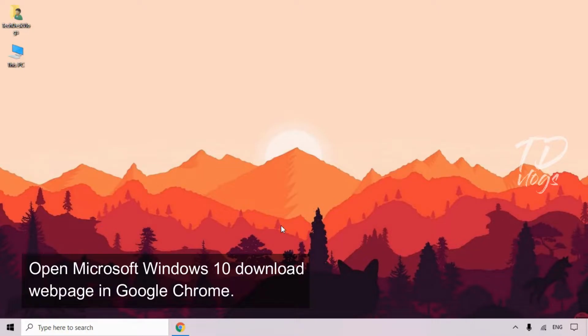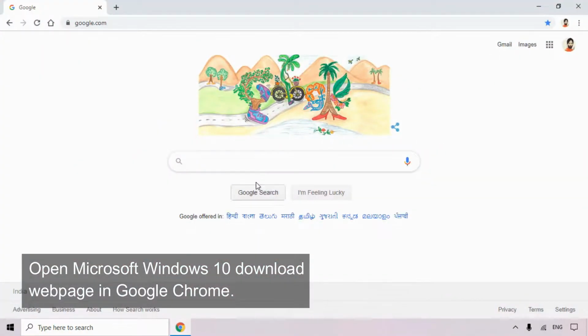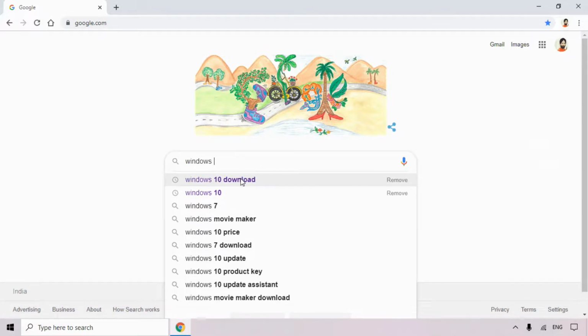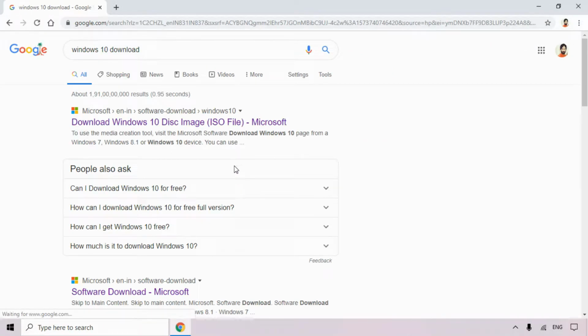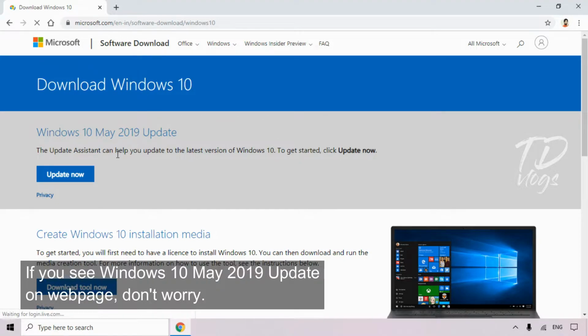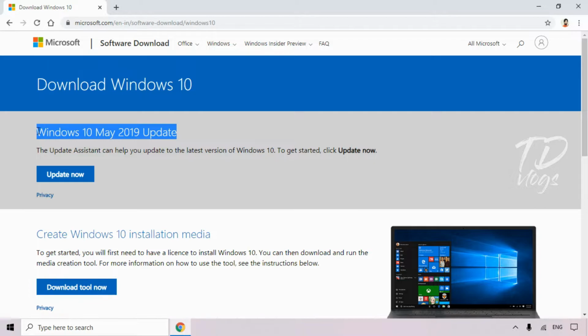Open Microsoft Windows 10. Download web page in Google Chrome. If you see Windows 10 May 2019 update on web page, don't worry.